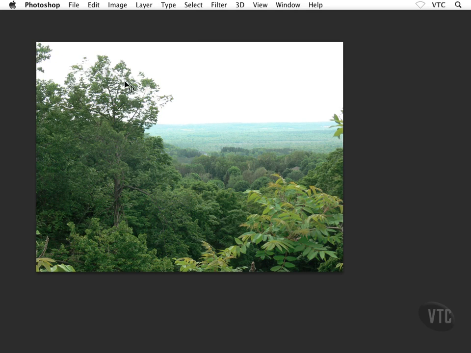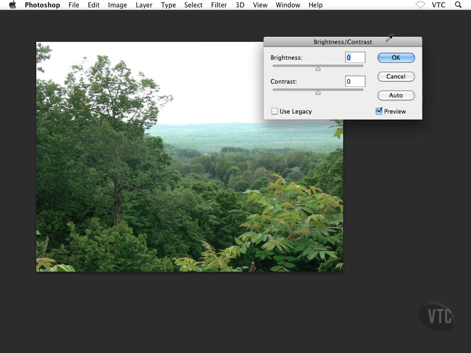Again, this is a great place to start if you're brand new to color correction inside Photoshop, if you're just getting warmed up with this stuff. Brightness contrast is so simple to use. It's like the brightness and contrast knobs on your television set. It's really easy to use, but at the same time, it's very, very easy to blow out your shadows and your highlights inside your image. So you want to be careful here.